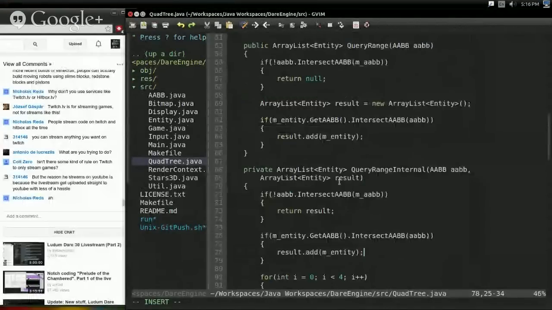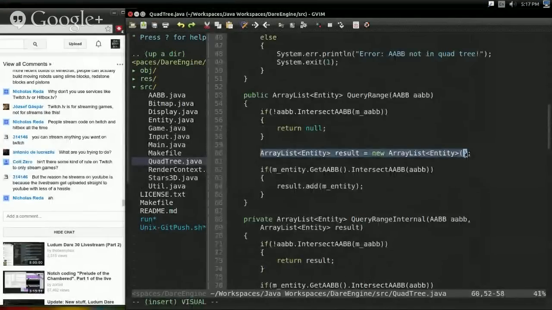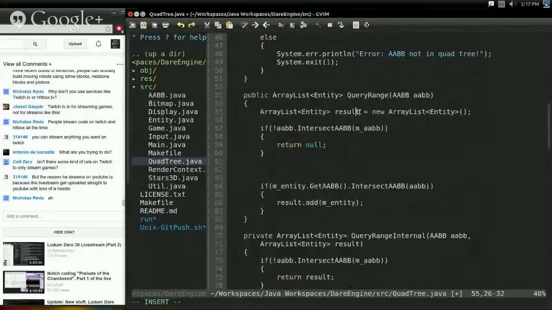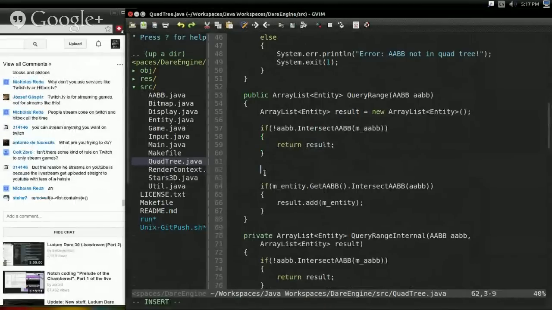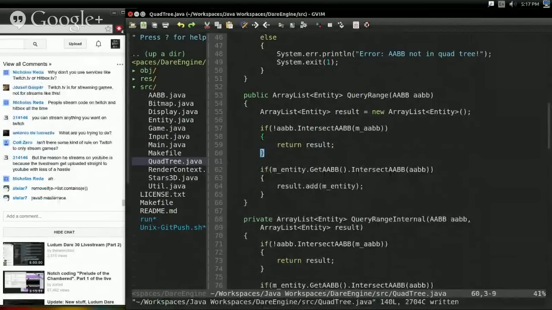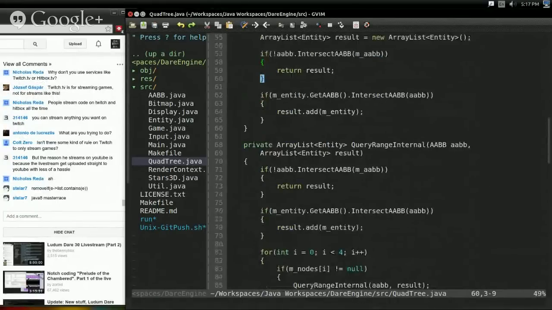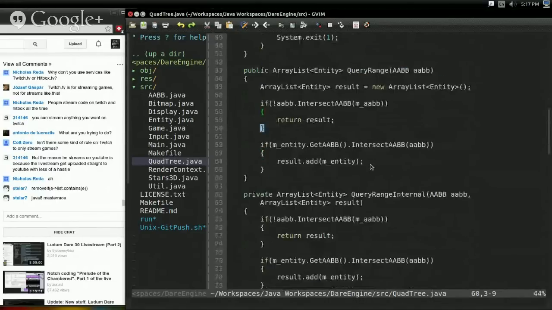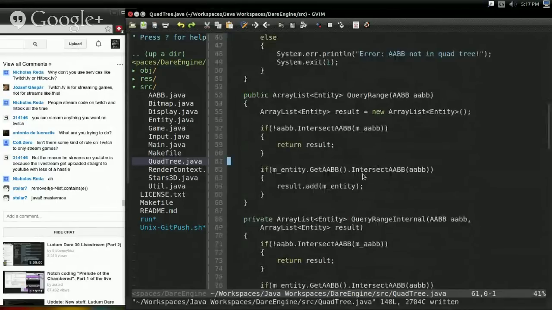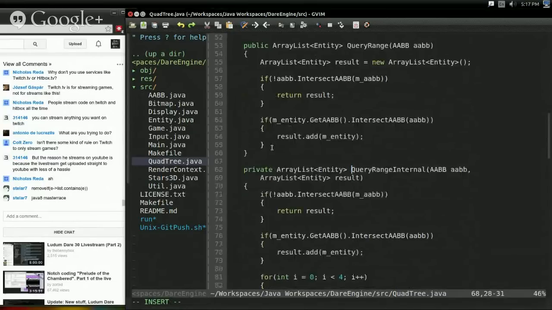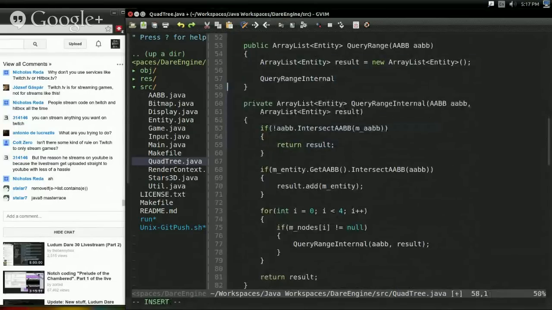All right, suppose that works. That said, I should probably, right here, not return null. Should probably just return result. Hmm. Hey, so at this point, I don't think I need to do this. I think I just need to queryRangeInternal with the AABB and the result.